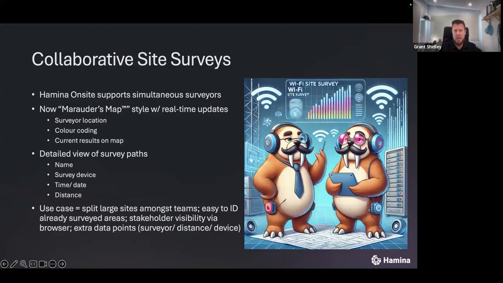So the other side would be collaborative site surveys. We go from the design side of things, being able to automate and streamline that. Now, the collaborative site surveys, this is something that we've already had in the tool for a little while now. We have had the ability for multiple surveyors to survey the same floor plan or the same map. Based on how Hamina Onsite does its data syncing, you can get these semi-sequential updates of other users' input. And so we're taking that another step further.